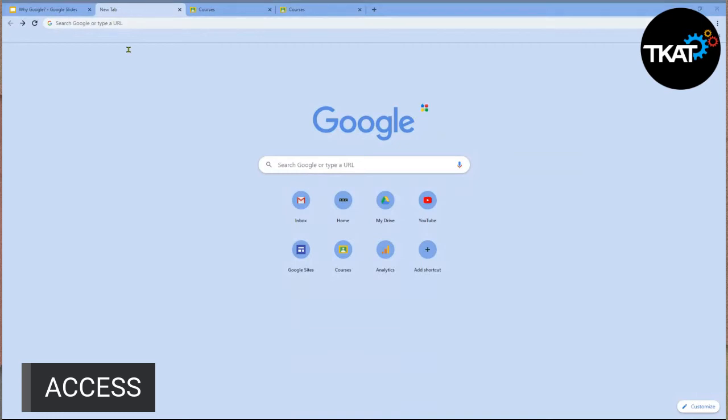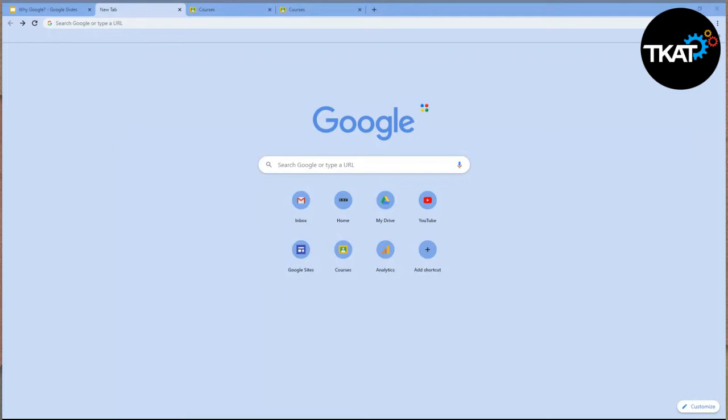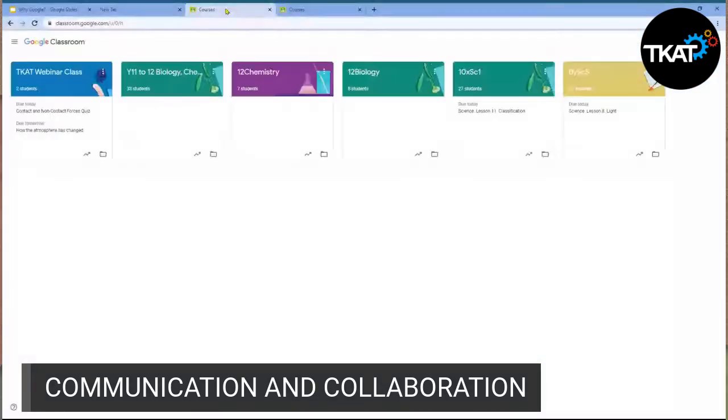So that brings us on to the second aspect of Google that I think is really useful, which is communication and collaboration. That's where we're going to start delving into Classroom now. I have a selection of classrooms here that I've set up.